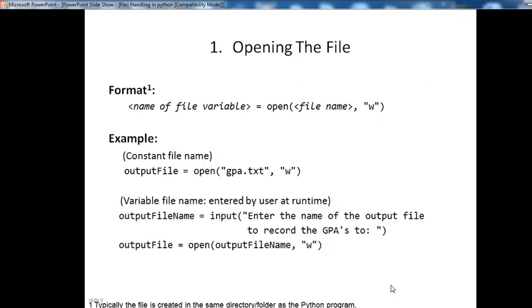See here the format for opening the file: the same format, the name of the variable, open, file name, and w. See here, for reading a file only read mode is available, that is r given there. Here, for writing permission, you use w, meaning you define w. Why define w? Because you want to write something in this file. In the earlier case, you only had permission to read the file.